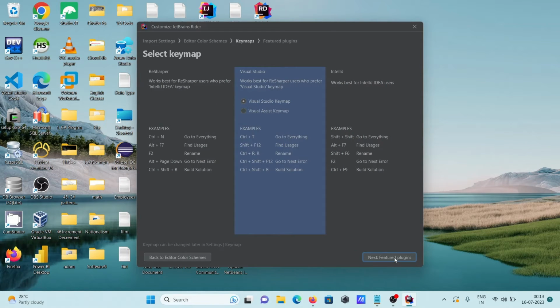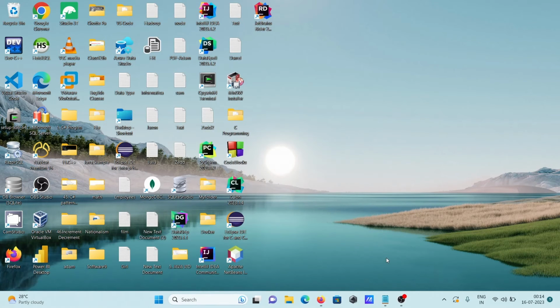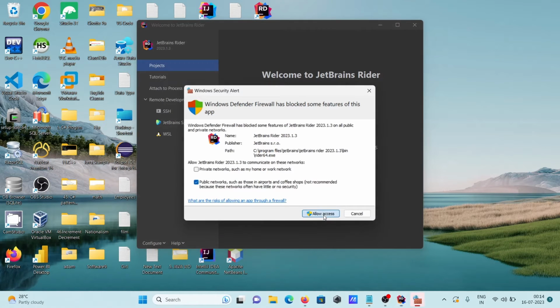Then after selecting the keymap, next is feature plugins. Here you can download feature plugins like the Vim Editor and Xamarin. This all AWS. So this is recommended. Let's use that. And these are not essential now. You can do it later. Then after that, start using JetBrains Rider. Allow access.